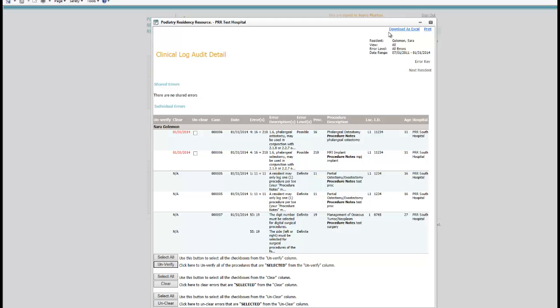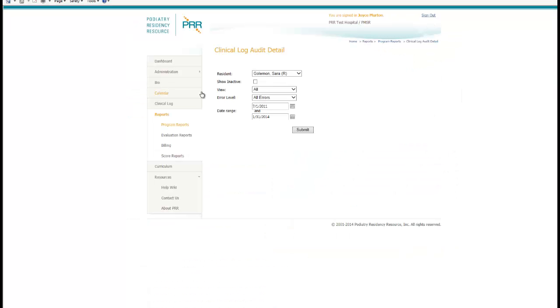And you can also download this as an Excel spreadsheet to view offline or to make notes by clicking on this link to download as Excel. And that concludes our tutorial on the clinical log audit detail.